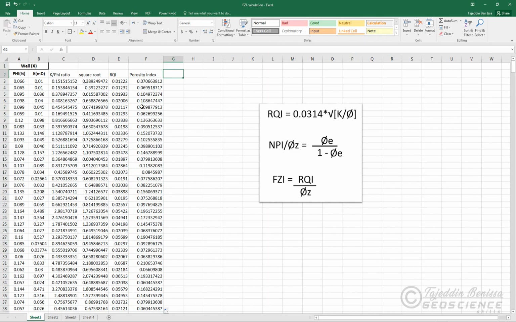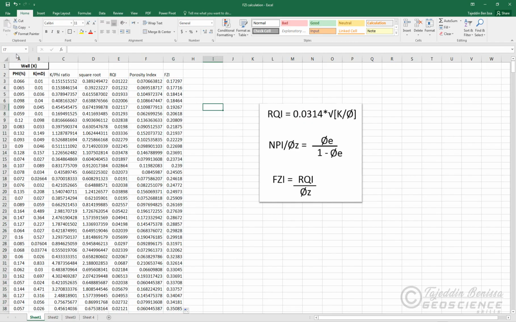Now finally we have the two parts of the FZI equation. Now let's calculate FZI. Equal reservoir quality index RQI divided by porosity index. Now we got FZI values.